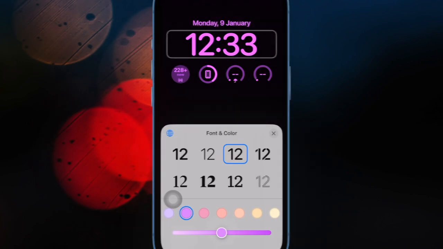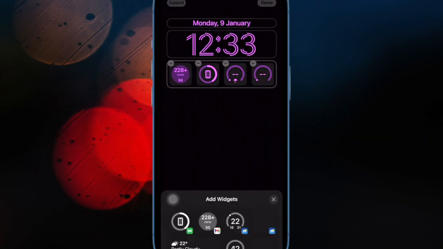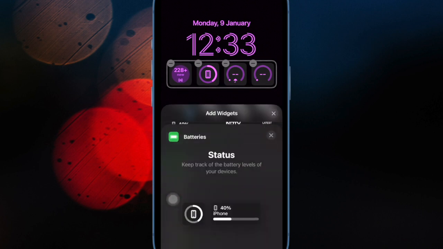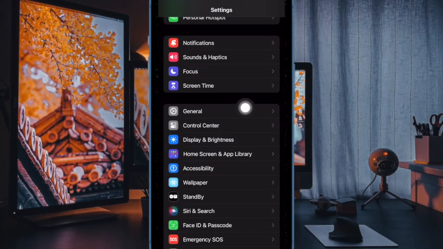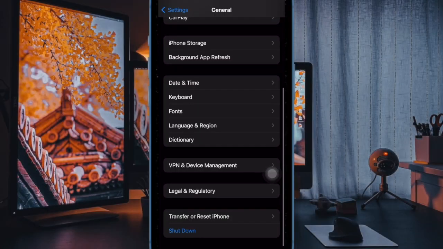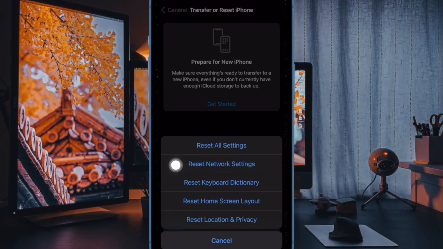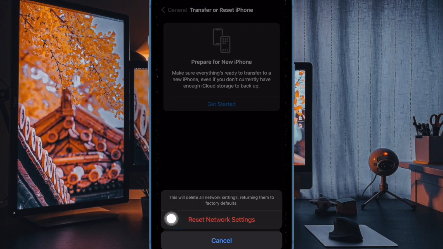More often than not, you can count on Reset Network Settings to help you resolve network-related issues. Therefore, it would be worth giving a try as well. To do so, open the Settings app on your iPhone. Then select General. After that, you have to scroll down to the bottom of the screen and choose Transfer or Reset iPhone. Then select Reset. After that, select Reset Network Settings. Then you have to enter your device passcode and confirm the action.